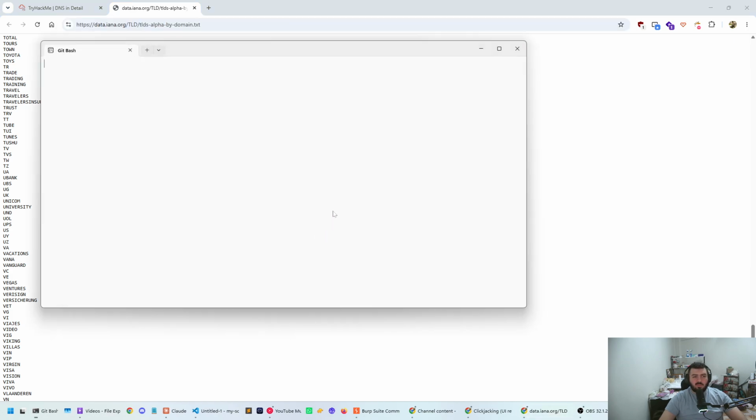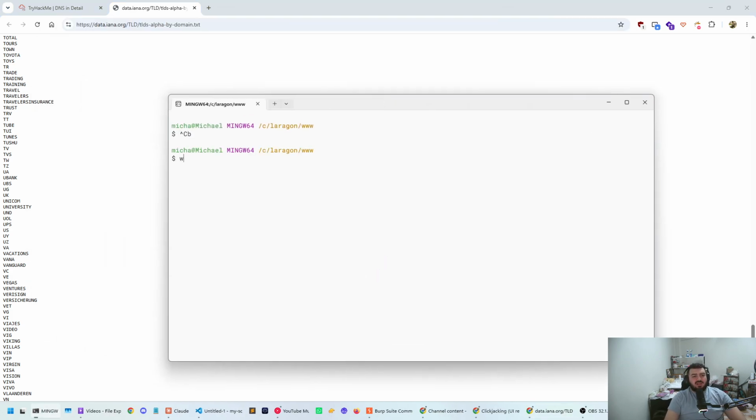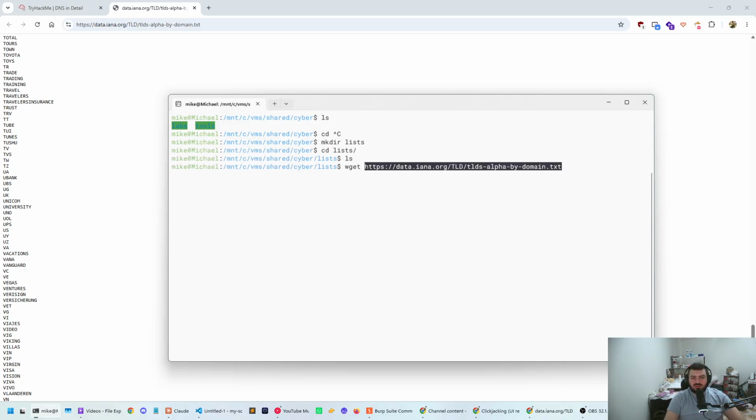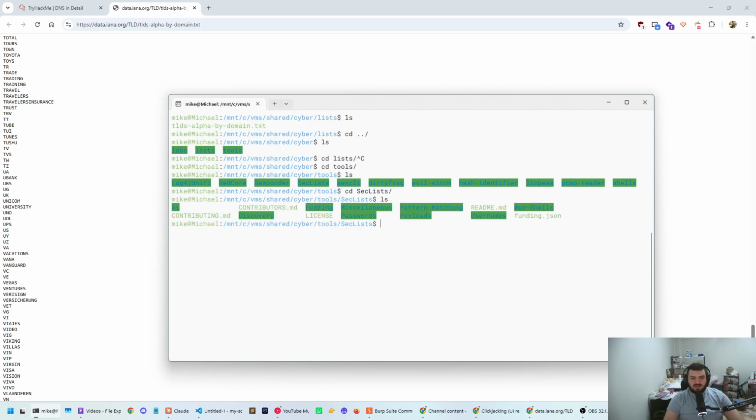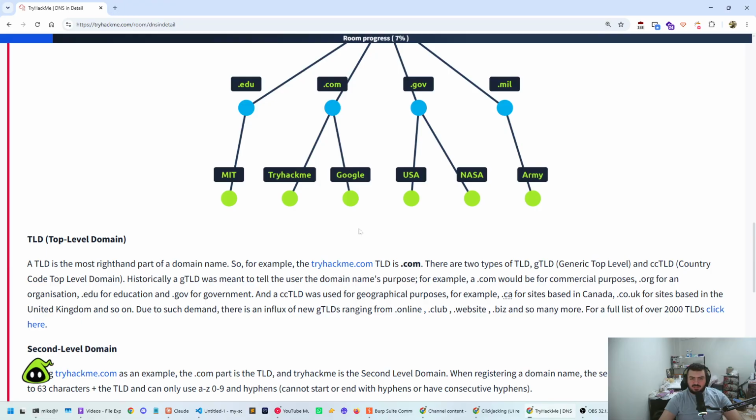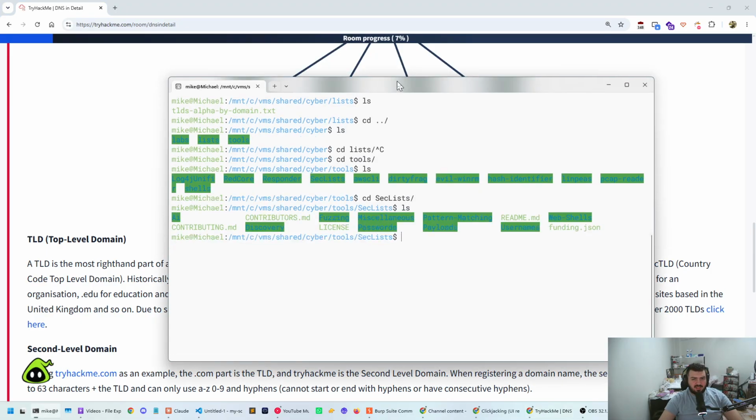I'm going to copy these and store them in my lists. I'm going to go to cyber, and call the folder lists. In lists, I'm going to wget this, and then move a few other most commonly used lists here as well. We do have SecLists, for example, in tools. I have SecLists right here, which is a comprehensive list of lists.